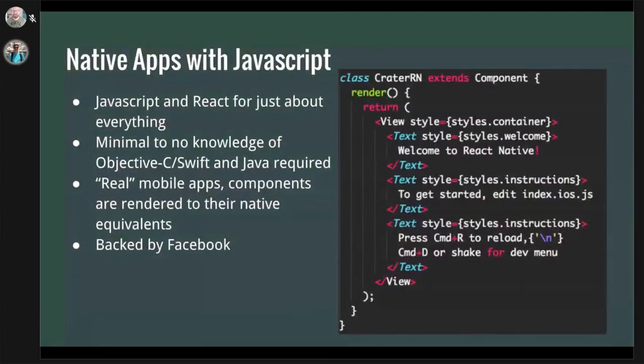React Native is native apps with JavaScript. We use JavaScript and React for just about everything, which means if you've got an understanding of writing JavaScript and using React, you barely need to know anything about Objective-C or Swift in the iOS environment, and barely any Java in the Android environment. I also want to mention that these are real mobile apps. It's not a web view, like what Cordova does. As we see here on the right, a view or a text component will actually render down to a native equivalent. So it's not a web view, it's an actual real mobile app.